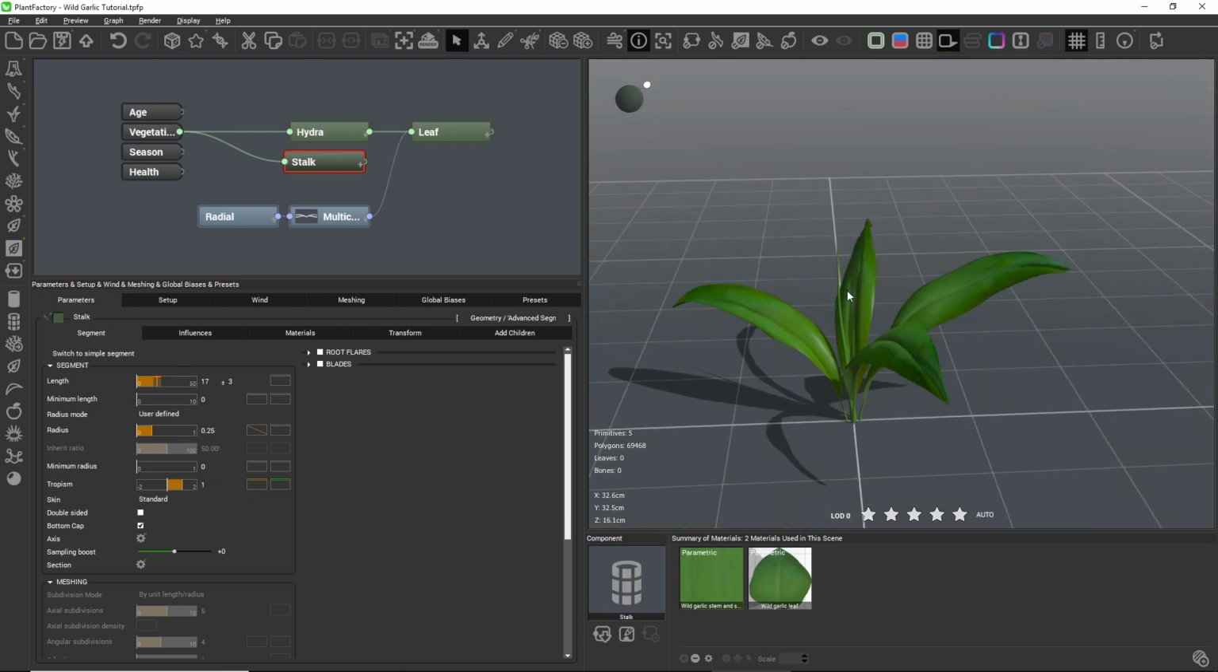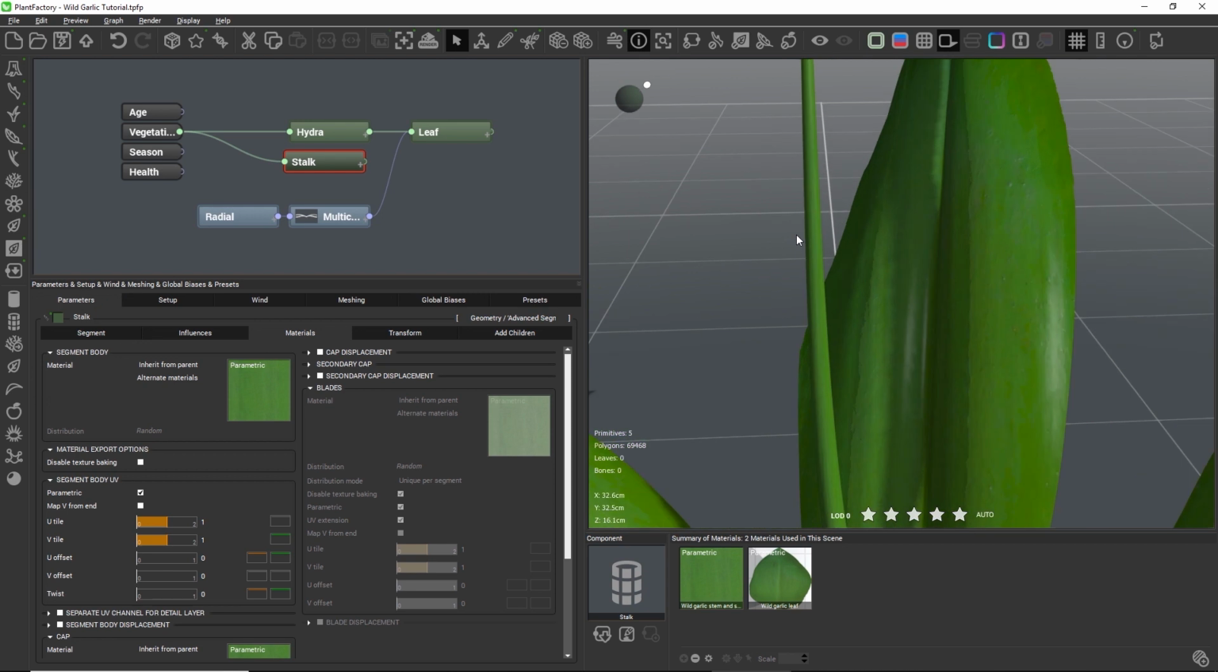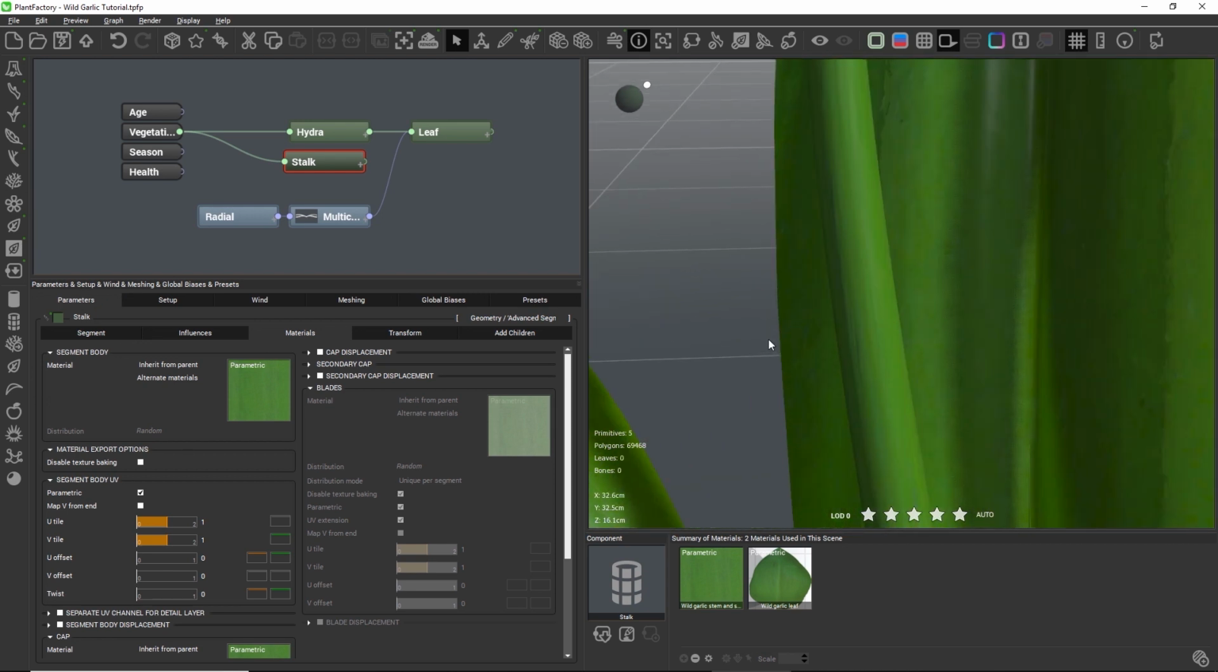The material is automatically inherited from the graph input. Let's check the parametric option, which means that the tiling that we now enter for u and v will be absolute and not per length or per length unit. And let's adjust the v tile to about 10 repetitions.